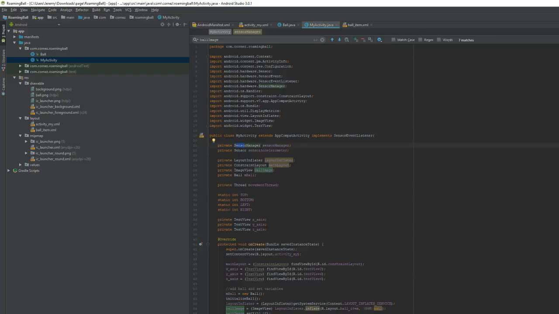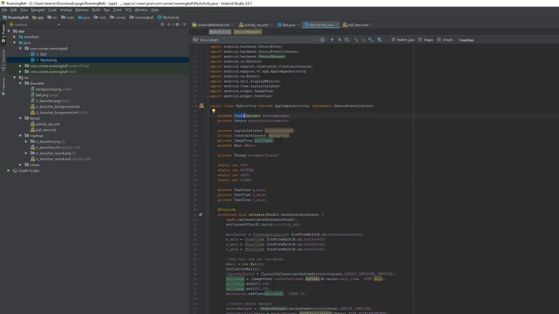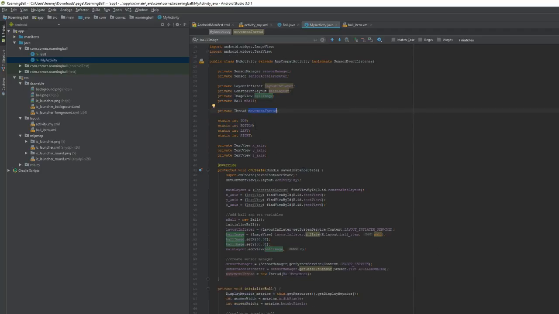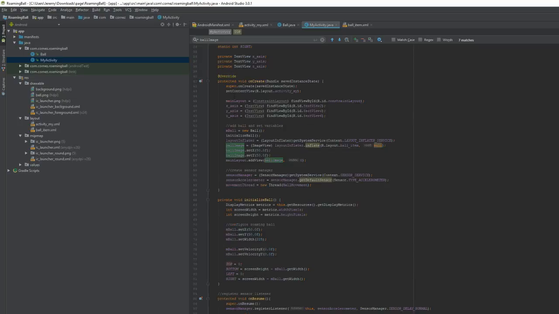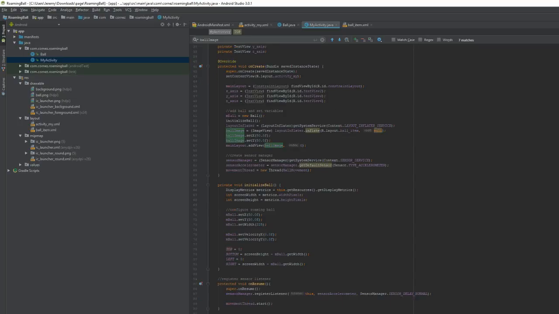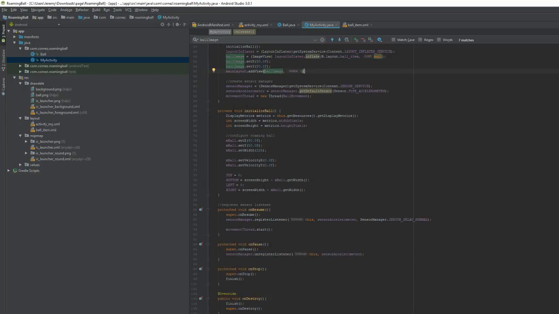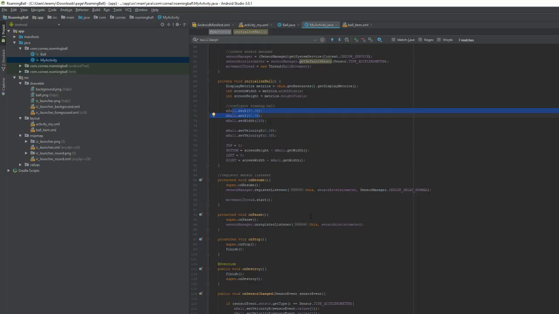Same thing as the light bulb. We've got our sensor and sensor manager. This time we have a layout inflater because we're inflating that ball view, and a thread to do all the math for the movement. This is just the top, bottom, left, and right of the screen. These are just text views. We're adding the ball here, setting the variables. This is some more ball logic. It's where it's going to start out, what the velocity is going to be, where the top and the bottom is.